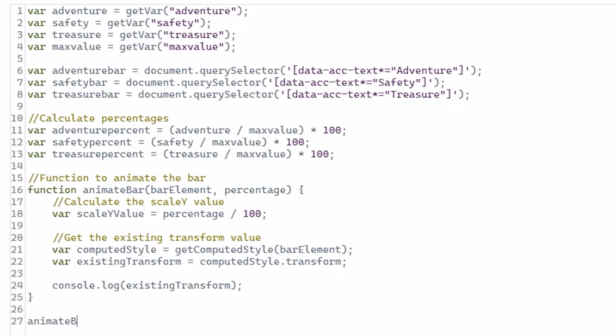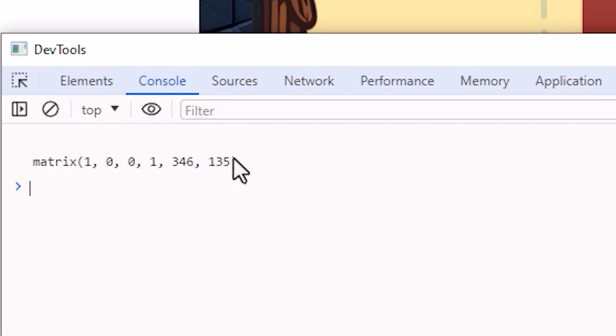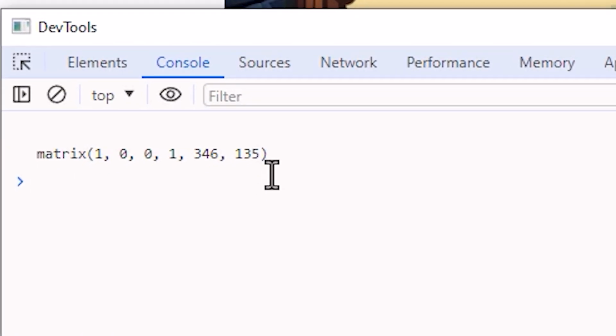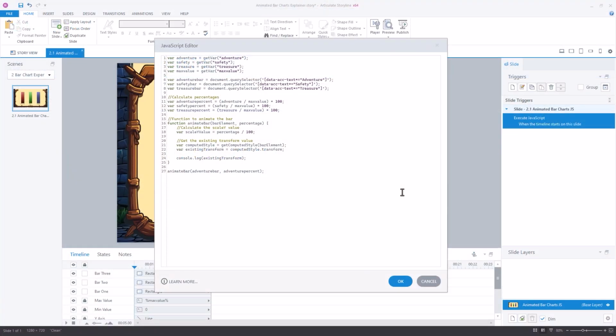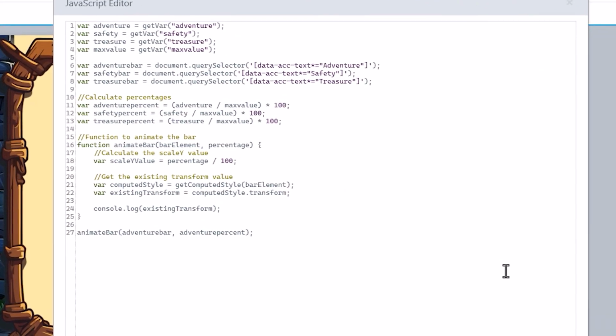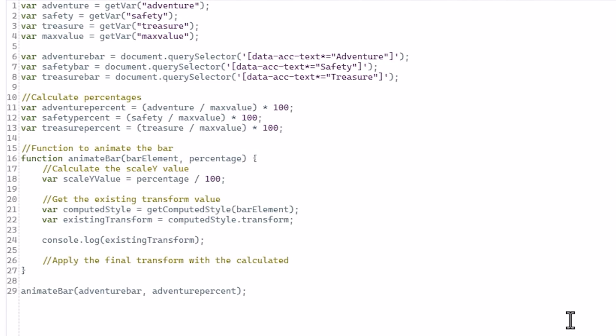And then if we call the function by bringing in the adventure bar shape and its corresponding percentage value into the function, then by running this, we should see in the inspector console here the specific values being returned, which the getComputedStyle method converts to a matrix value to represent all transform property values for the object. We'll be able to work with this though as is to concatenate our custom scale property to it as part of our JavaScript function.